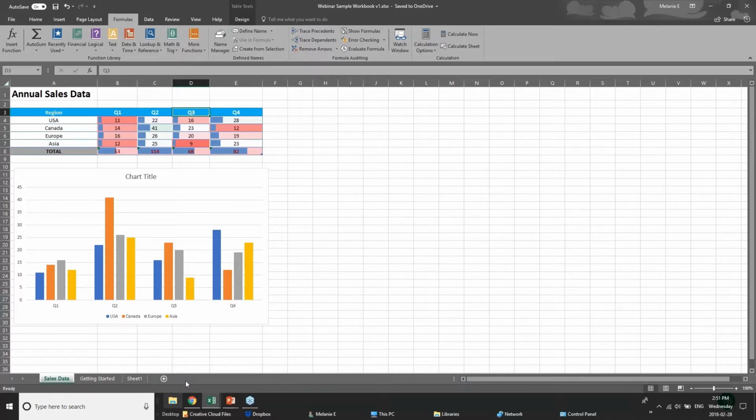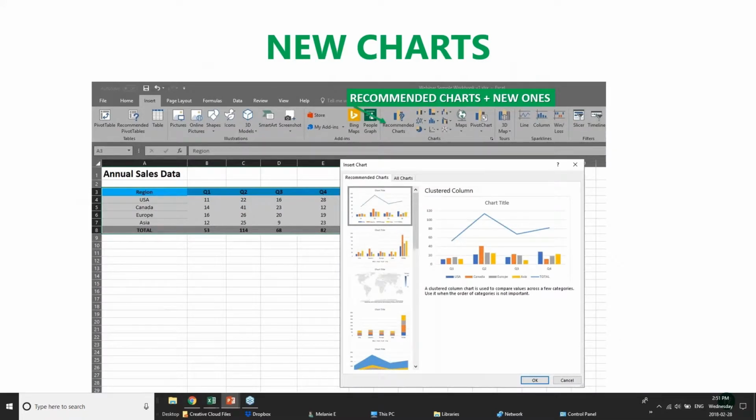I've noticed that this doesn't work really well with really long pieces of data, lots of rows and lots of columns. It may not be as effective, but with a quick and dirty table like we have here, it's very easy for formatting information. We'll also talk a little bit about some of the new charts that Excel has added.